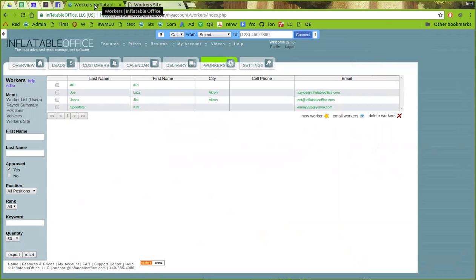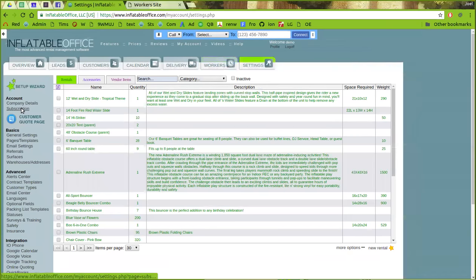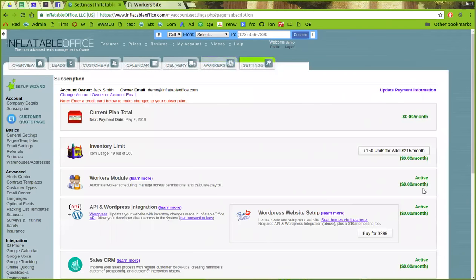Today, we're going to go over our workers add-on and do a little bit of training for you. So, our workers add-on is $65 a month. And if you want a trial of it, you can email us and we can turn that on, or you can always go over to settings and hit subscription and add it to your account here.